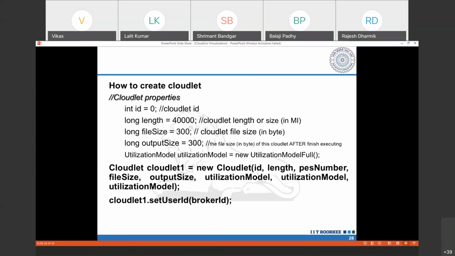Now this is the syntax of how a cloudlet is created. Here you can see Cloudlet is the class and cloudlet1 is the object of this class. Next, the new keyword calls the constructor of the Cloudlet class, and the arguments are passed to this constructor. First we pass the ID of the cloudlet or task, then the length, which is how many instructions are executed, then the number of processing elements, the file size, the output size, and some utilization models.